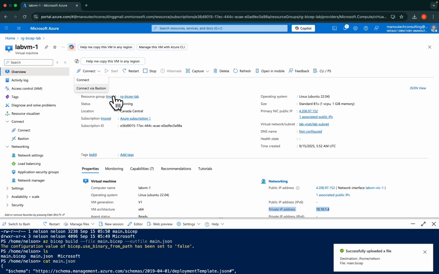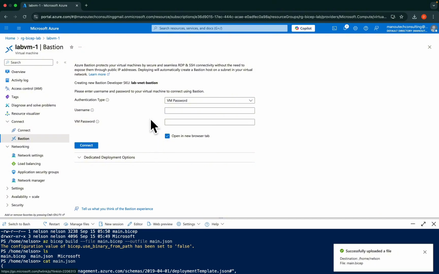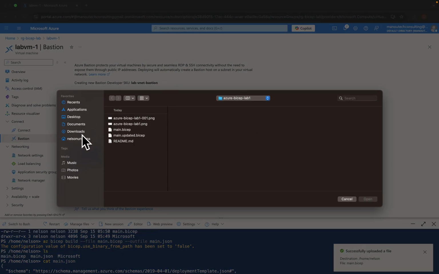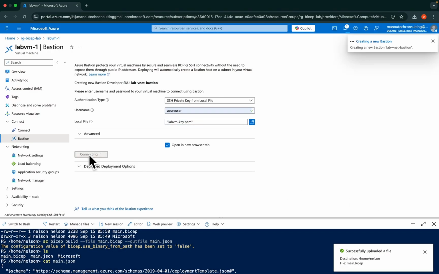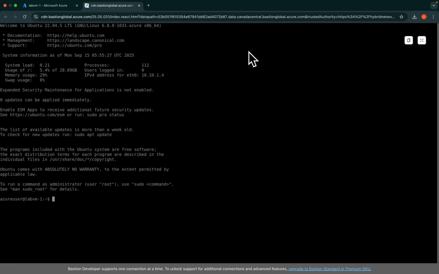So for us to gain access to it, let's try to connect using Bastion. Remember that when we were creating, we needed to download the private key, so we can get that. We have our username as Azure user, and then from the local file we can go to downloads and it should be there. So this is it, and then we can connect. In this way we are able to connect to the private virtual machine using Bastion.